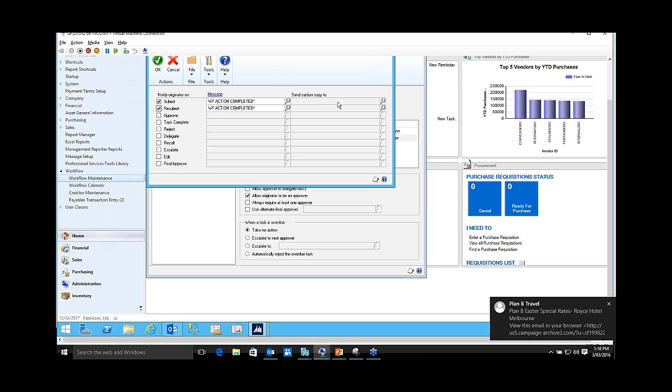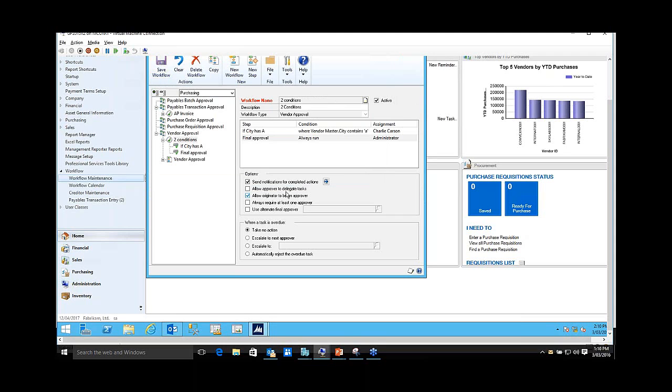You can also send carbon copies to additional people, so you're not limited to just the originator. Next, would you like the approver to be able to delegate tasks? Would you like the originator to be an approver? In some instances, the person that processed the transaction, you may not want them to be able to approve the transaction as well.